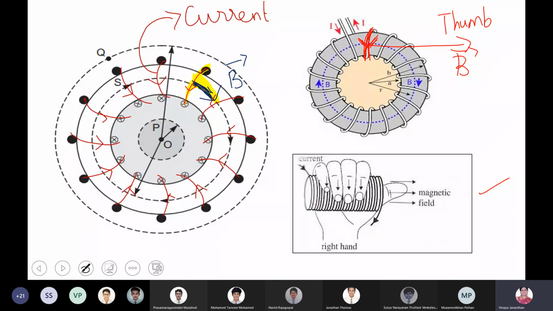Look at the diagram. He is holding a solenoid and his fingers are curved in the direction in which the current is flowing in the coil. So naturally, the direction in which the thumb points gives the direction of the magnetic field. Now look at the first diagram, which I have highlighted.